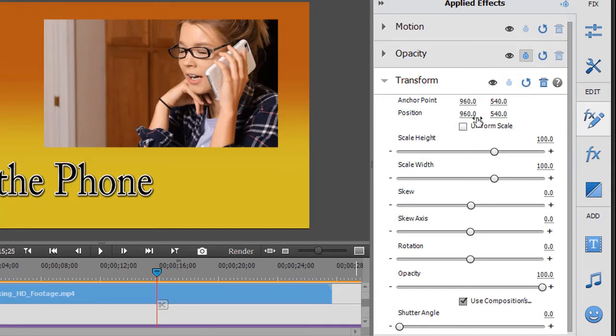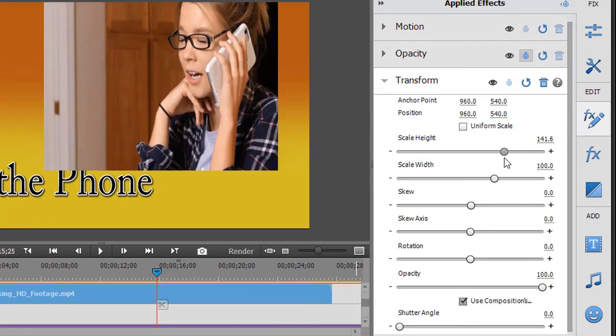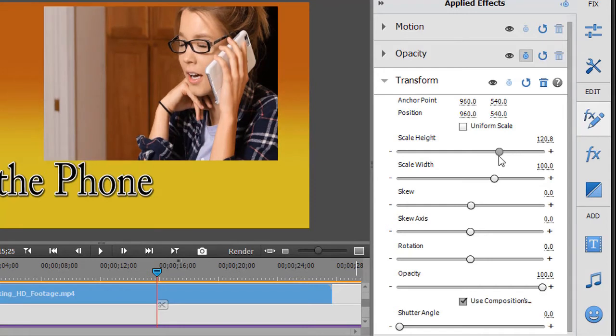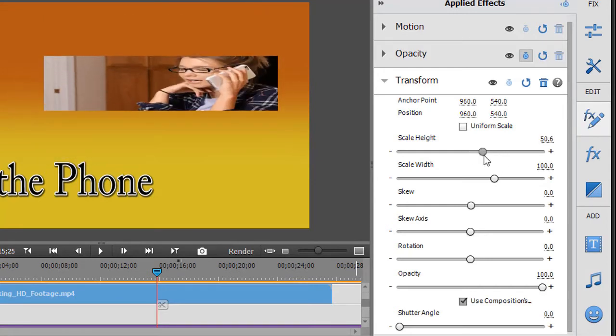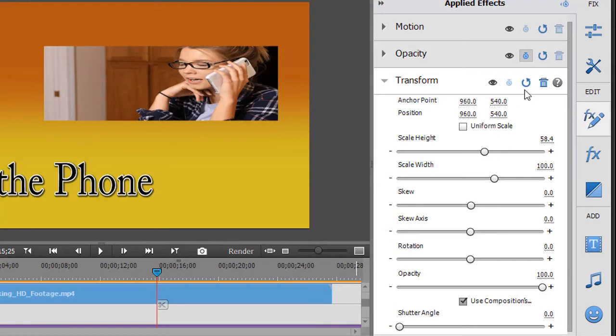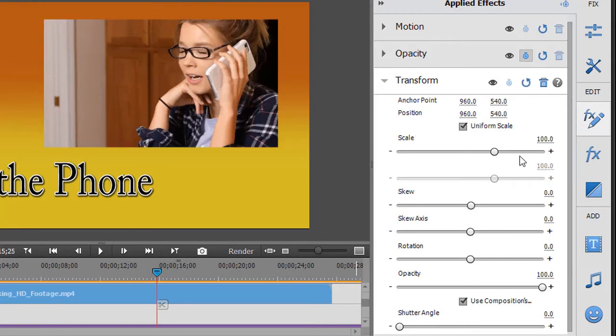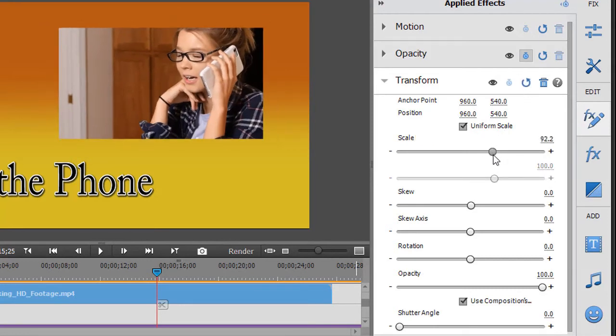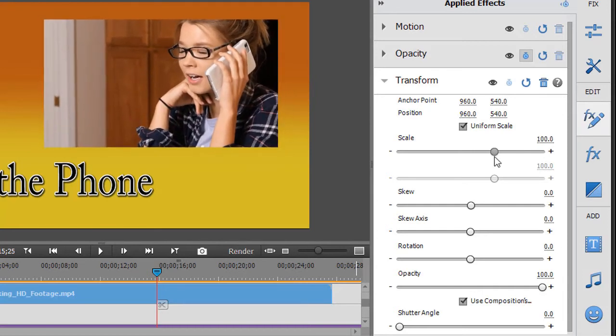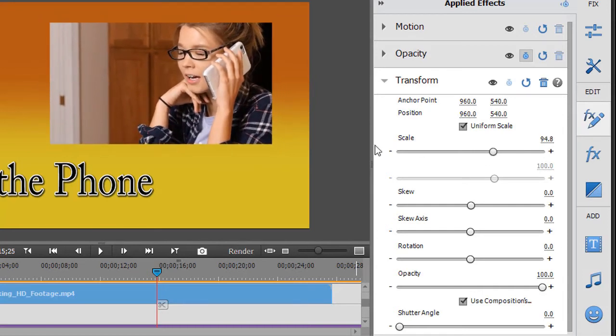You have an anchor point and a position, and we have these already set to the center of the image. You have a uniform scale. I encourage you to use this. You can change the height and width independently, but if you do, you'll find it will get slightly distorted, which is normally what you don't want, especially when it comes to video. So I'll reset that and go back to uniform scale. Now I can change the scale like I did when I used the mouse, but now it will be uniform.